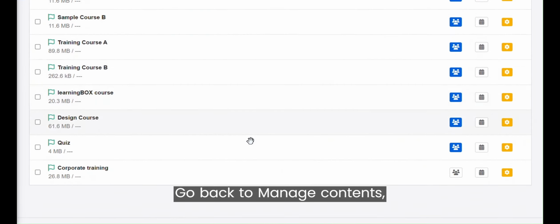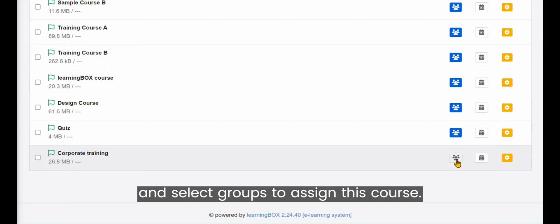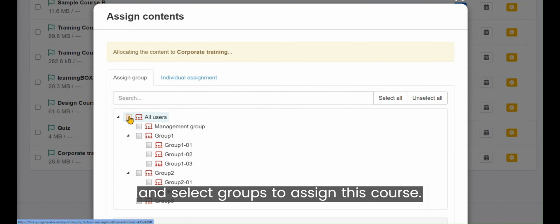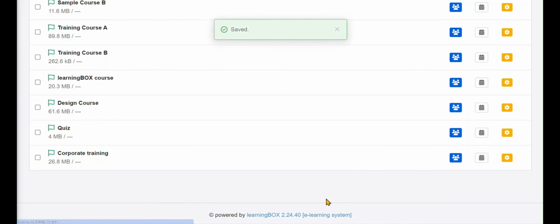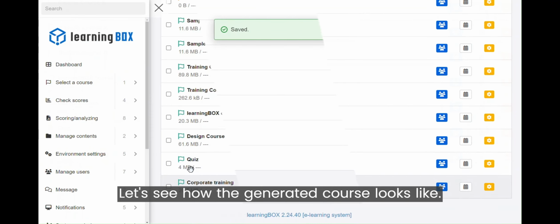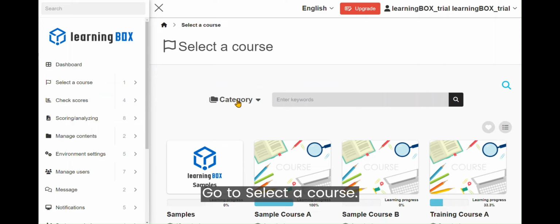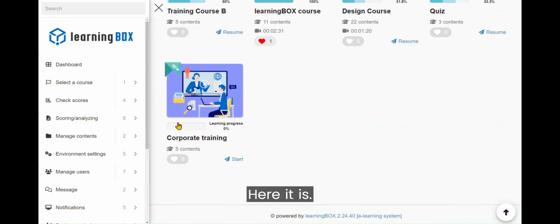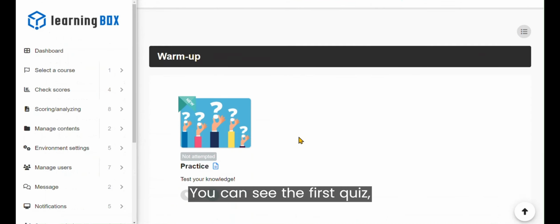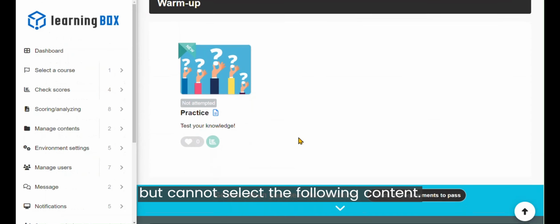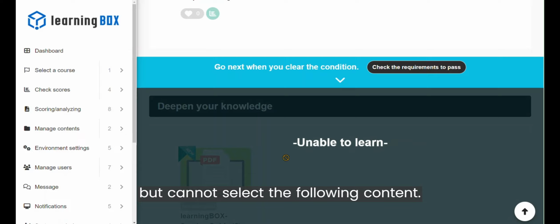Go back to Manage Contents. And select Groups to assign this course. Save the settings. Let's see how the generated course looks like. Go to Select a Course. Here it is. Click the course. You can see the first quiz, but cannot select the following content.